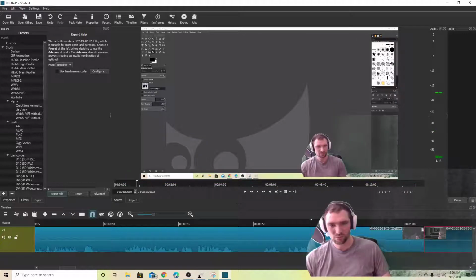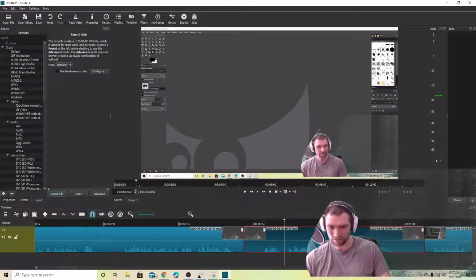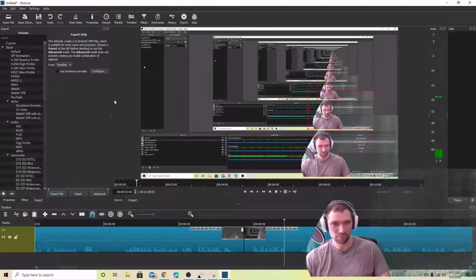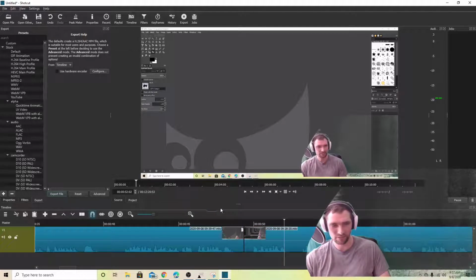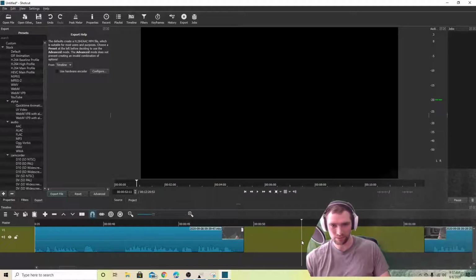So I can rearrange these things. I can do other things, like by clicking S, I can split this. And then if I click on this and I hit delete, I can get rid of a section. And then let's just undo that with Z. Or I could just right click it and hit remove, and now that's just gone. Or after deleting a clip, I can move things around.